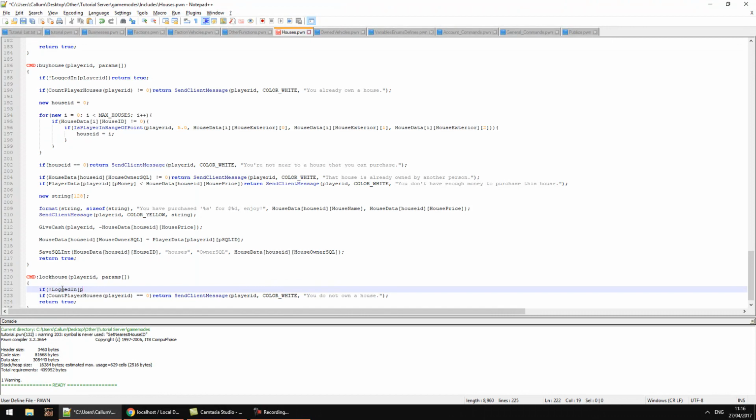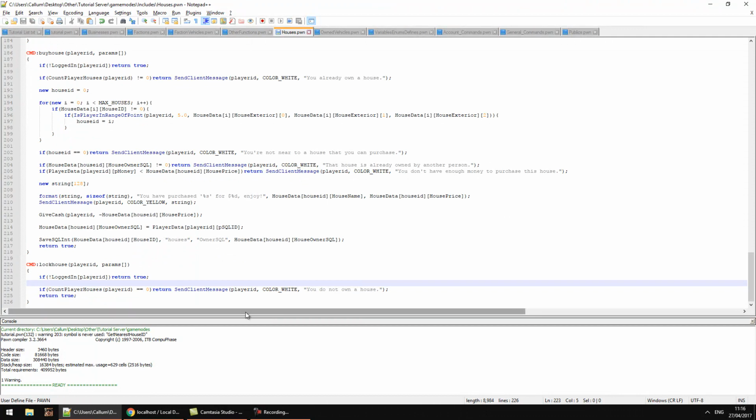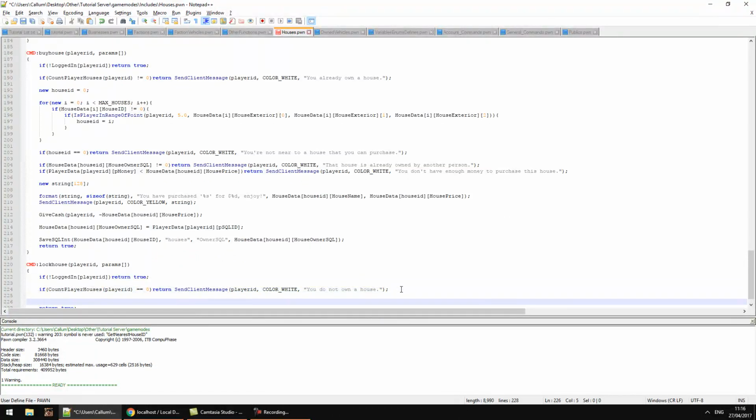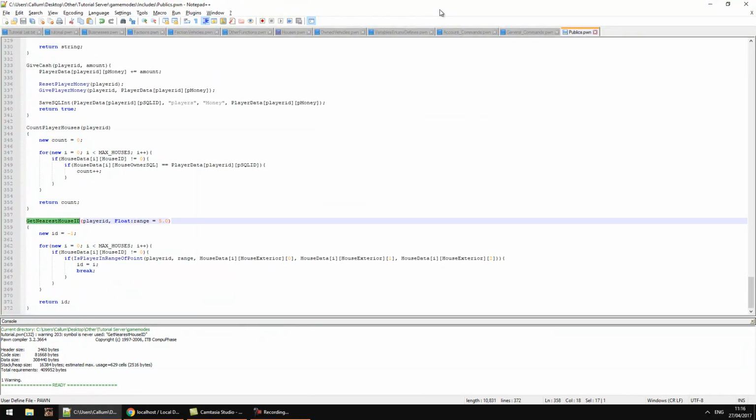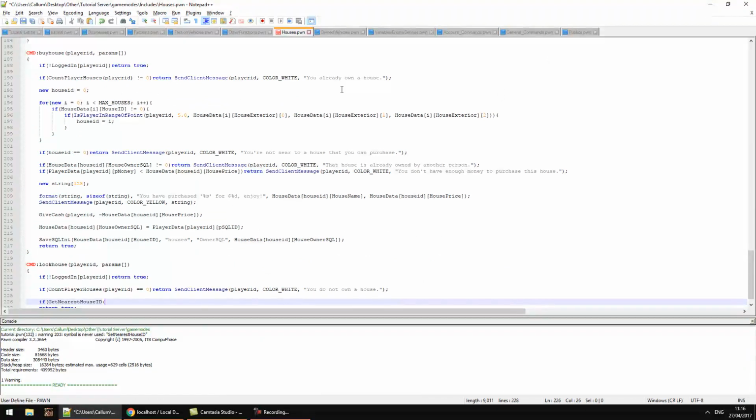We'll also add in a check for the logged in command. And then new ID is equal, well actually, if get, I'll copy that, if get nearest house ID to the player of 5, so we'll just leave that default, is equal to -1, we will return a message again. Alright, you're not near to any houses.